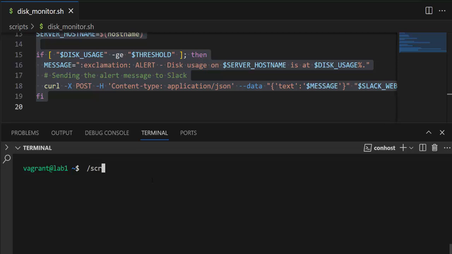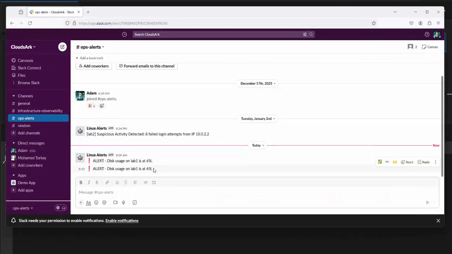Now let's execute the script. So let's type /scripts/disk_monitor.sh. And I didn't get any error message, so it's a good sign. Now let's open Slack in our browser, and as you can see in the ops alerts channel, I'm getting an alert about the disk usage on Lab1 being at 6%.